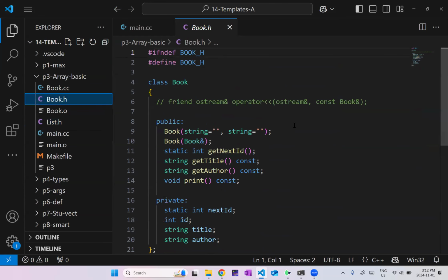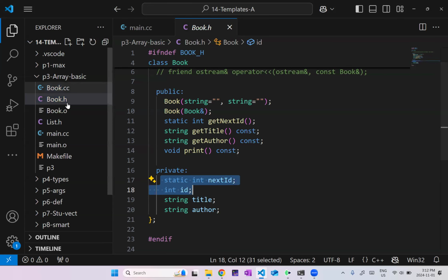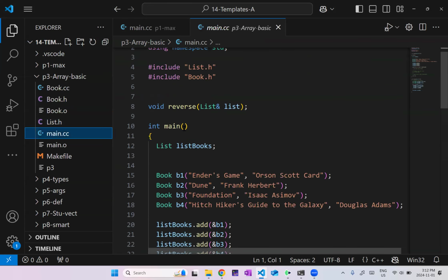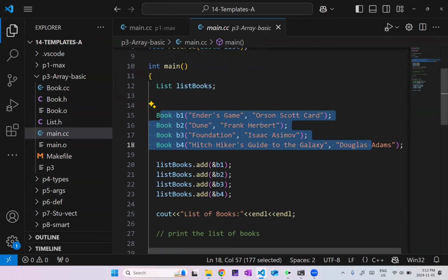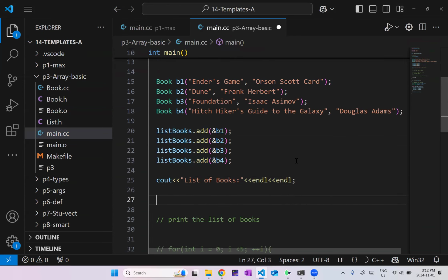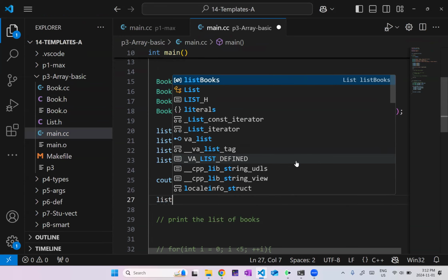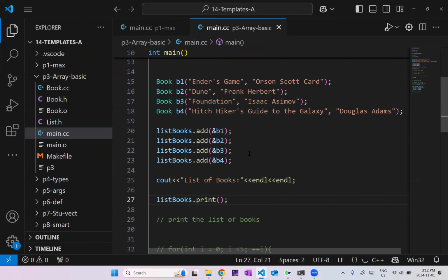We have a print function. And then we have the book class that we're storing, which is something we've seen before. We have a title, we have an author, we have an ID for our book. So we're going to make a list for our books. We're going to declare a bunch of books, and we're going to add them to the list. And then, I think I have a print function. Let's say list books. Okay, so let's make sure that that works.